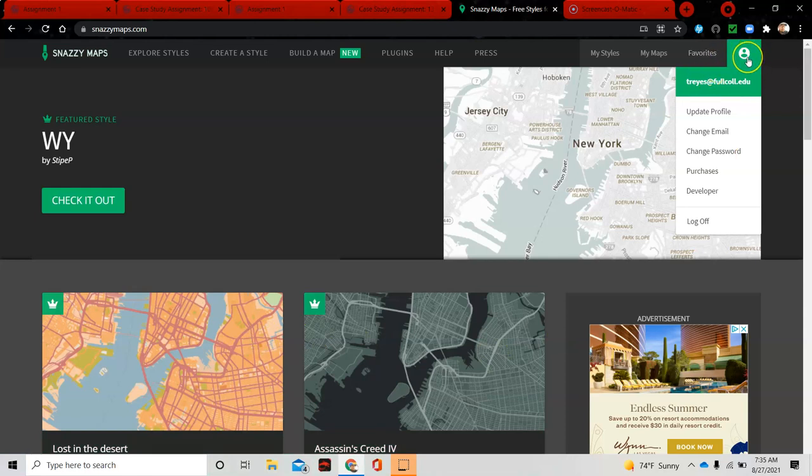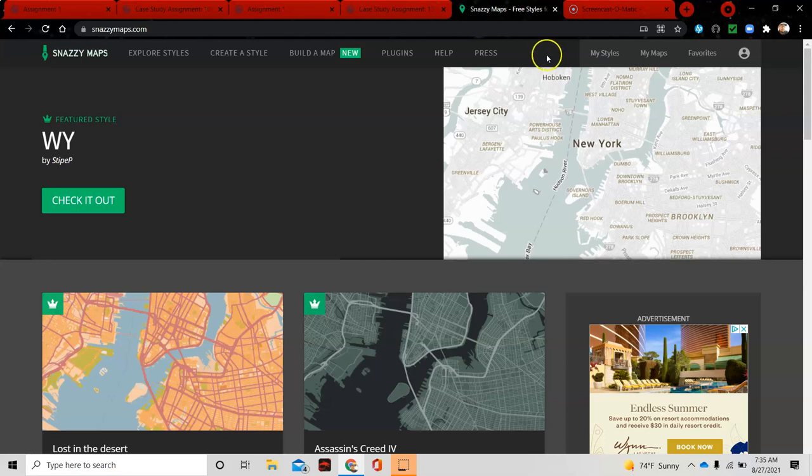You can sign up for an account. It's free, and you don't have to purchase anything. But what's great about setting up an account is you can save maps that you really like using, and you don't have to recreate what I'm about to show you over and over again. So it's like a one and done type thing.